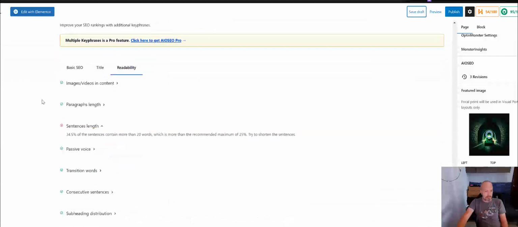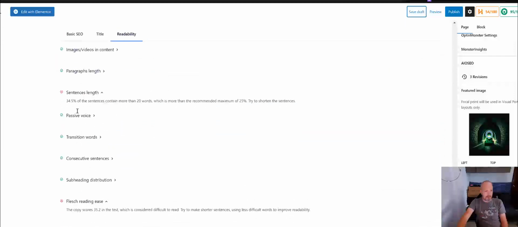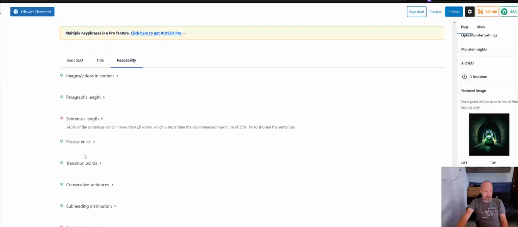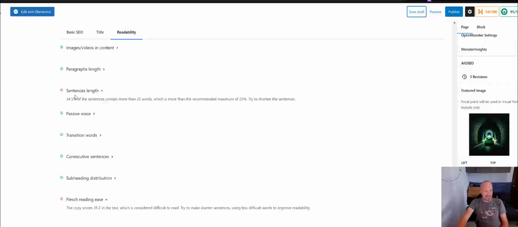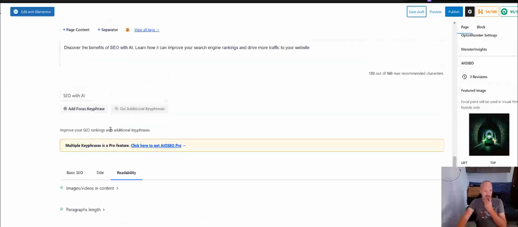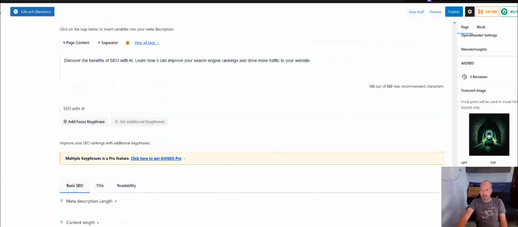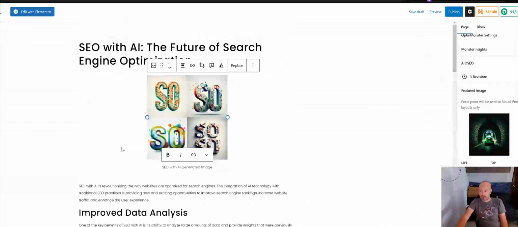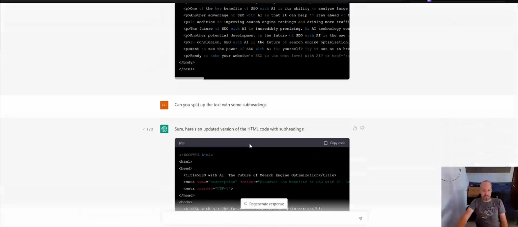So, yep, we have images, we have paragraphs that are great, passive voice, transition. The only thing is sentence length and Flesch reading score. But basically, you're at a 95 out of 100 score, right? So this took us 20 minutes, but the nice thing is we have our prompts, right? So we basically know exactly what we wanted to say.